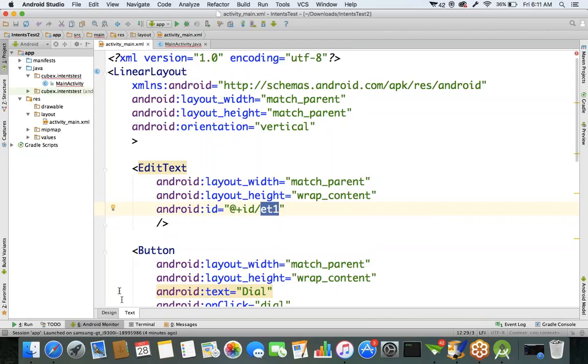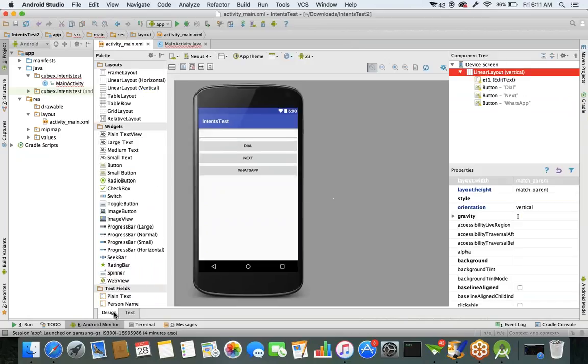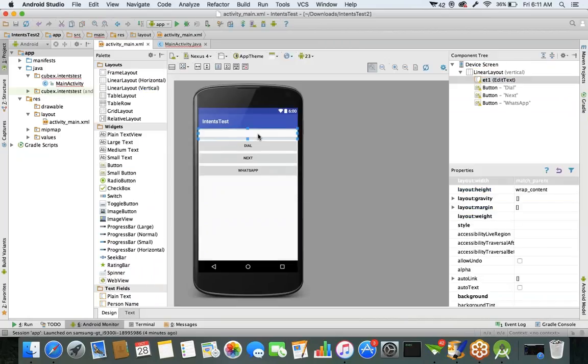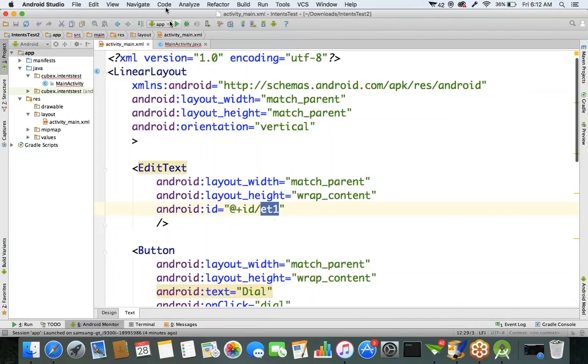Now select this design. If you select this design, it will show you how it will display on the screen. So we created one edit text component on top of the dial button. We also configured the ID. What is the ID? ET1 is the ID.